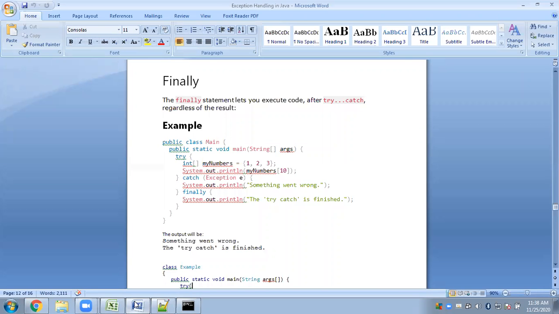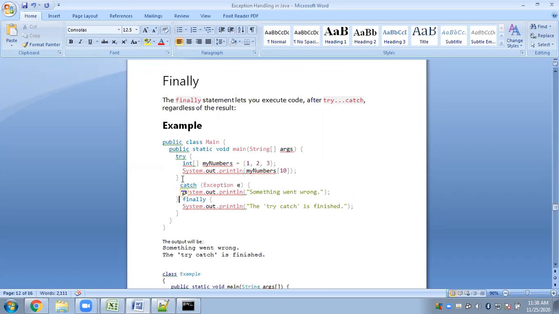Is it the same program? No. Okay, this program is not in there, so I will explain it here itself. See, we have a main class inside which we have a main function. Then we have a try, catch, and finally block. Okay, let me separate them.